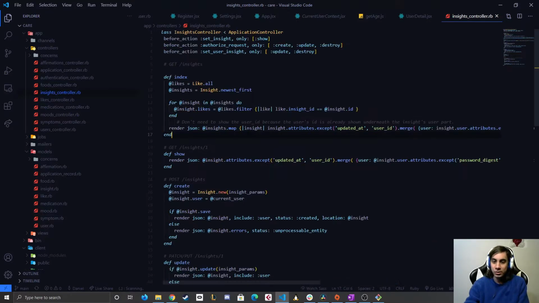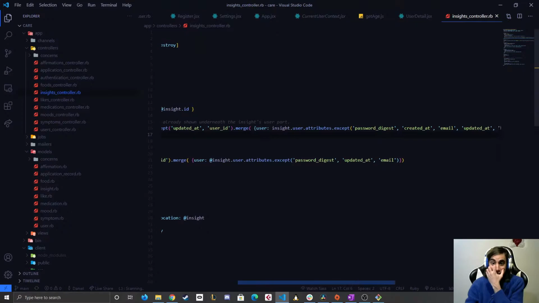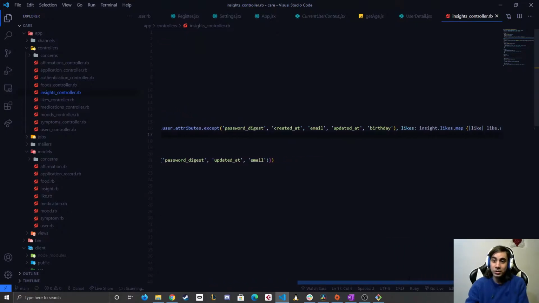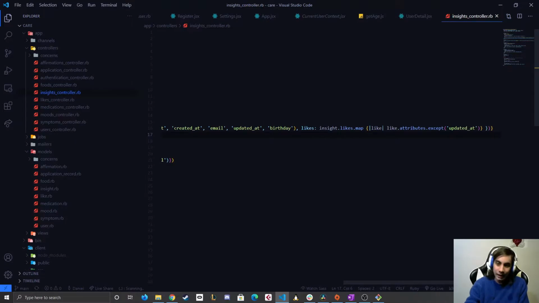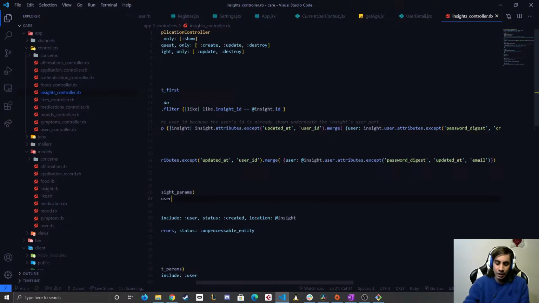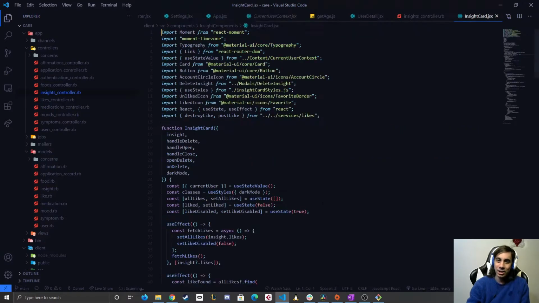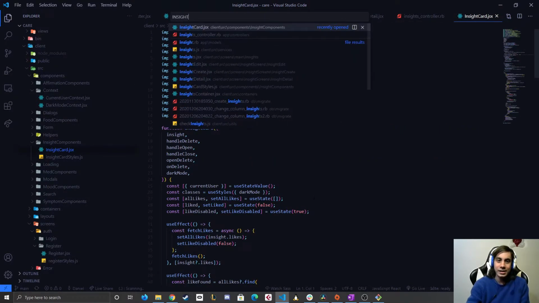And then we merge the user, right? Insight.user.attributes except password, created at, email, updated at, birthday, likes inside that likes.map like, and then we don't need the updated at because a like cannot get updated, right? It can only get created or deleted, right? And then in insight card, we have a file called insight cards in insights.jsx.